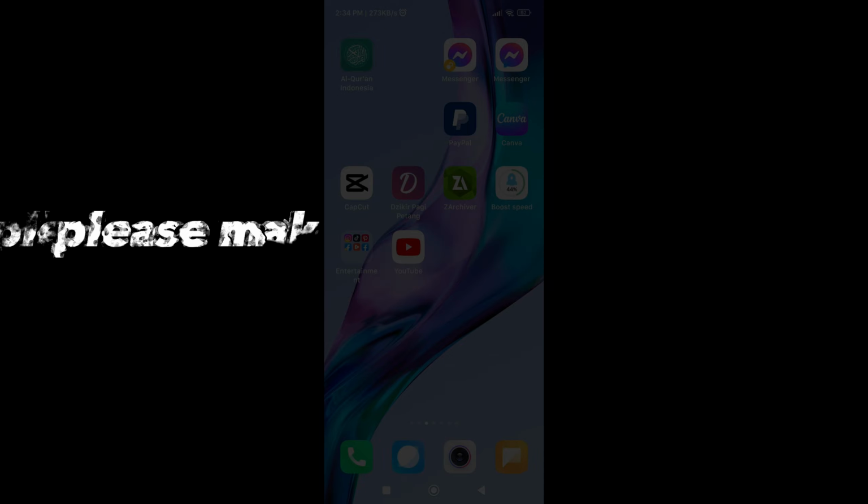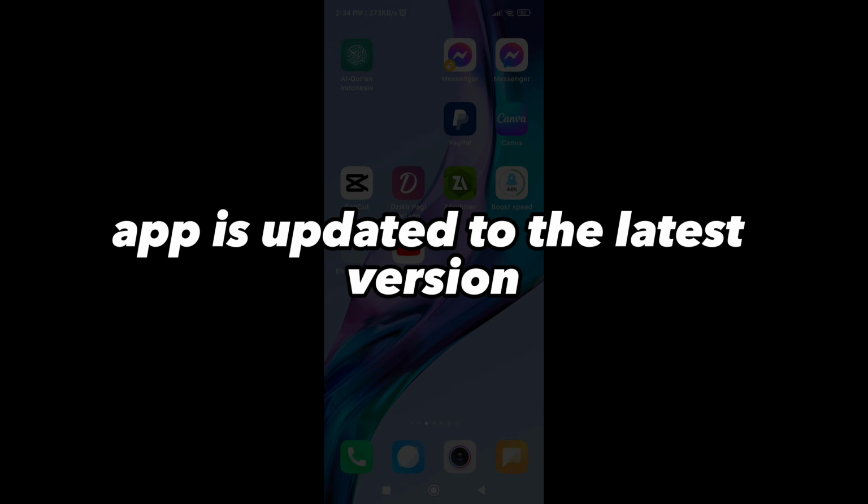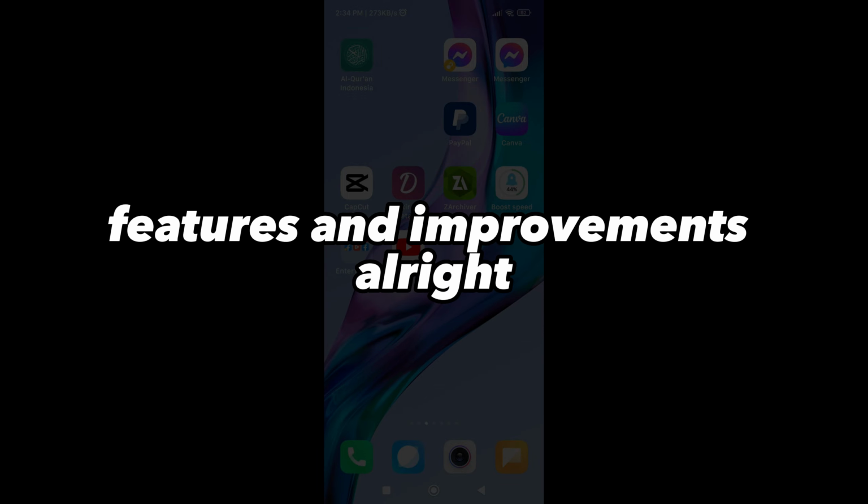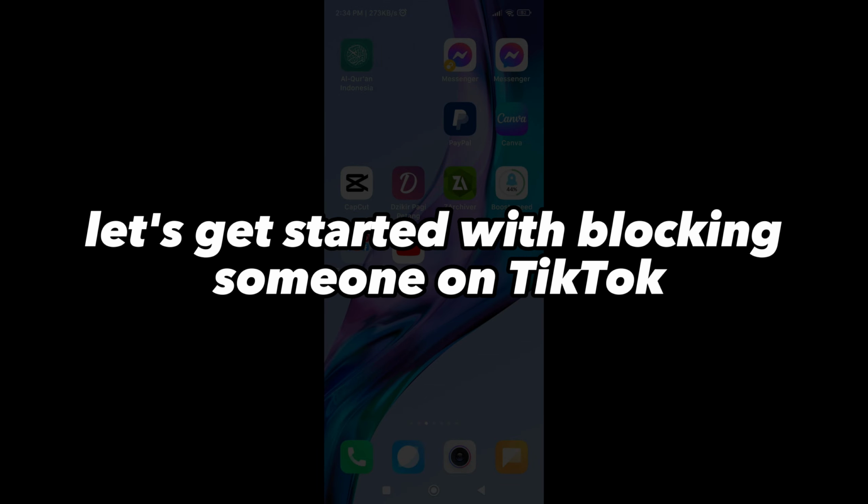Before we begin, please make sure that your TikTok app is updated to the latest version. This ensures you have all the latest features and improvements. Alright, let's get started with blocking someone on TikTok.